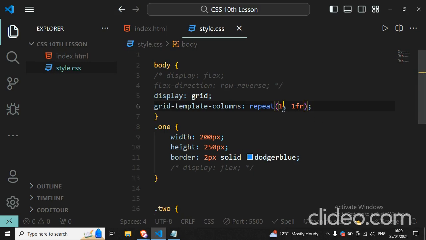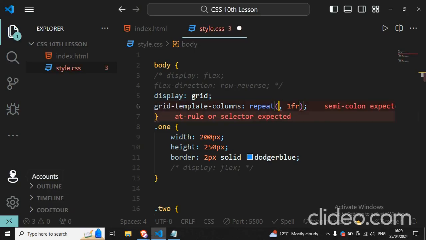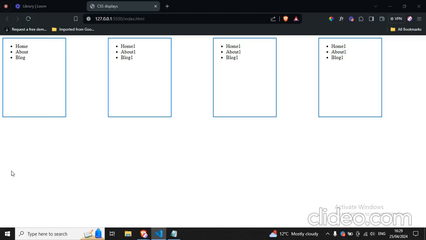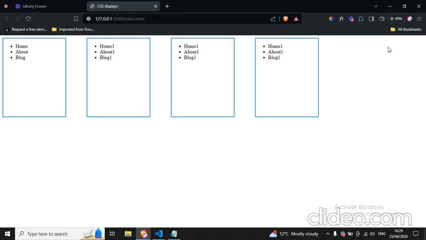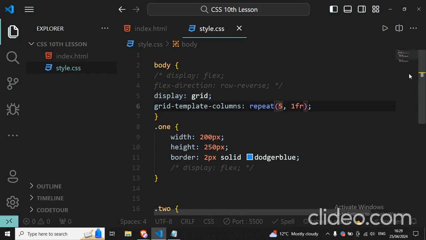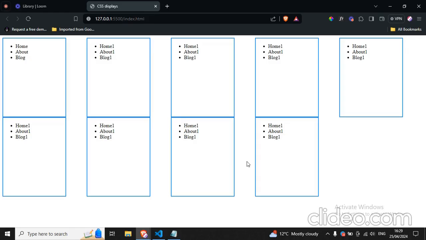So they are now in one line. If I put three, the first row has three, and then the second has one. If I write four, all of them are in one line. So also we can use this with grid template. This is the line that we want. If I write 5, but we don't have 5, it's giving a space for 5. So what will happen if we have more than 5? It automatically goes down.